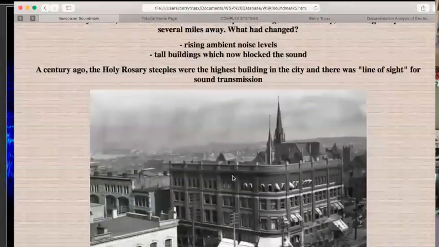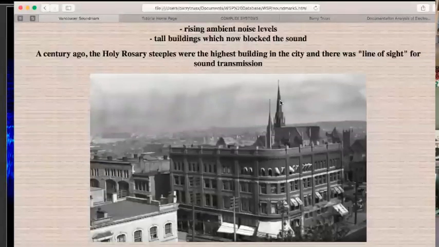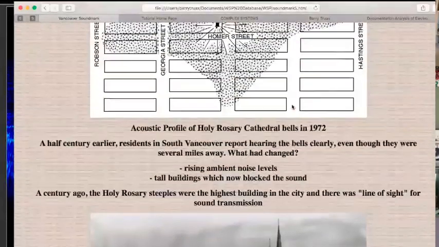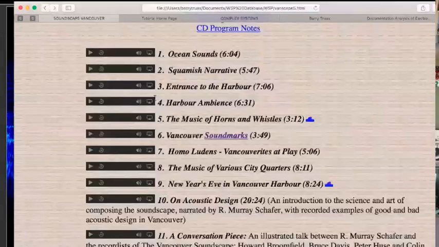Those bells, for instance, used to be heard all over the city because in 1920 or so, it was the highest point in the city, whereas now, of course, it's surrounded by tall high rises.